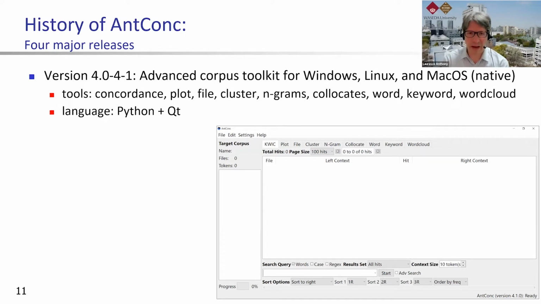And you'll see that it has the same tools as before: concordance, plot, file, cluster, n-grams, collocates, word, keyword, but I've also recently added a new word cloud tool that interfaces to all the other tools, so you can get word clouds based on clusters or keywords or collocates if you want.